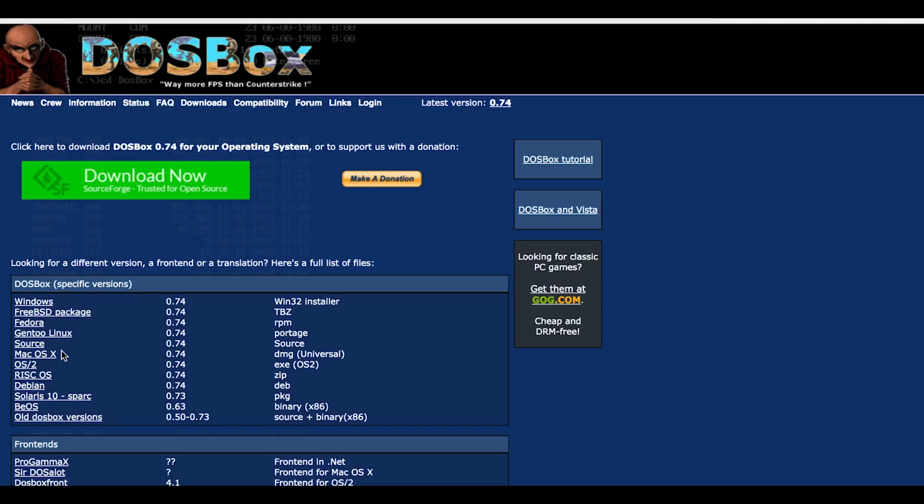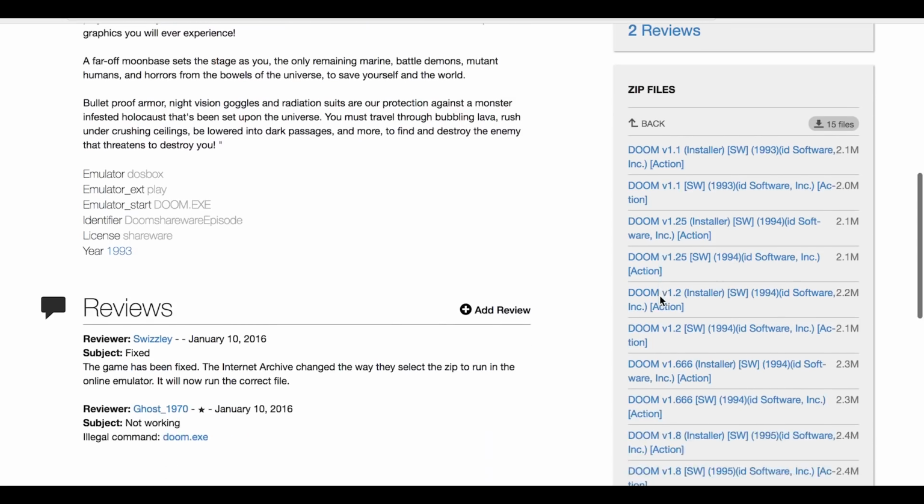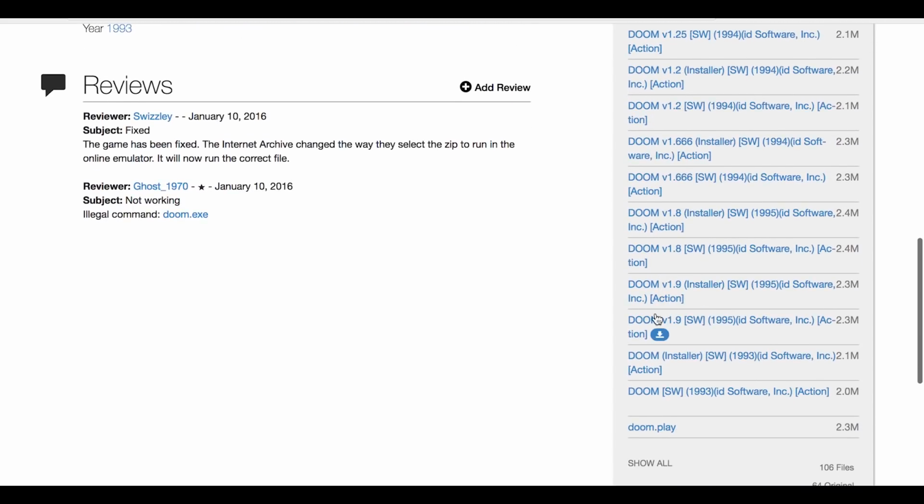Now, we're also going to need some games to play on our DOSBox, and there are two sites that I'm going to tell you about. One is it would be good to play the original shareware version of Doom. That's an absolute classic for retro gaming, from 1993. If you go to archive.org, you can find a version of the shareware there, and you go down to the zip file. All the different versions are there, and at the time of making this video, version 1.9 is the latest version. So go ahead and download that.